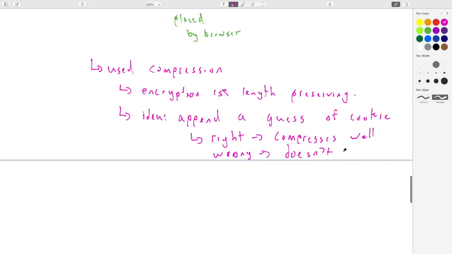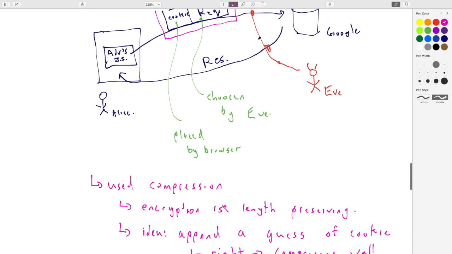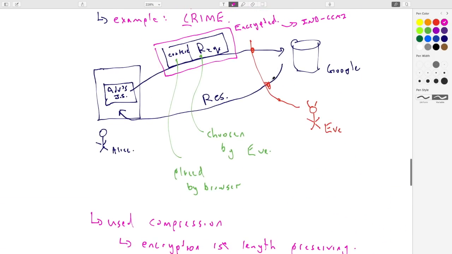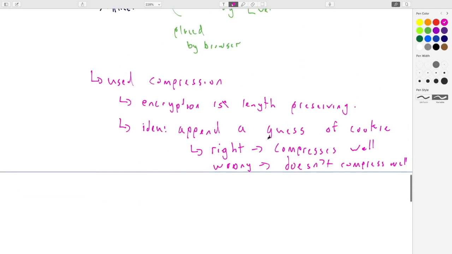Okay, and so you can go back and forth with your guesses, and as it compresses more and more, you know you're getting closer. And you can always test whether you got the right one by just submitting it to the browser or to Google and seeing if it logs you in or not. So this is a way where you're not directly decrypting anything.